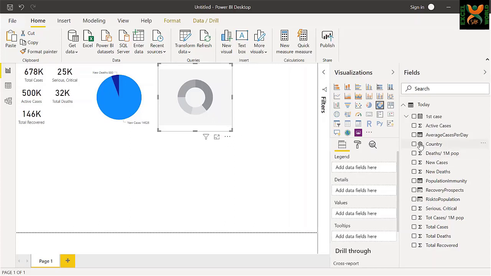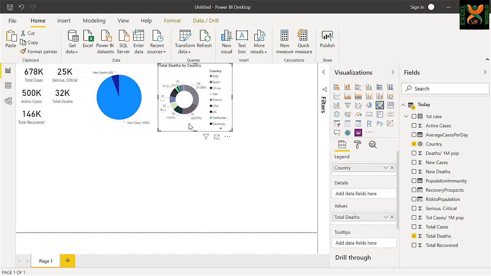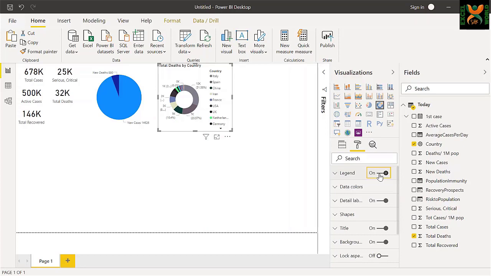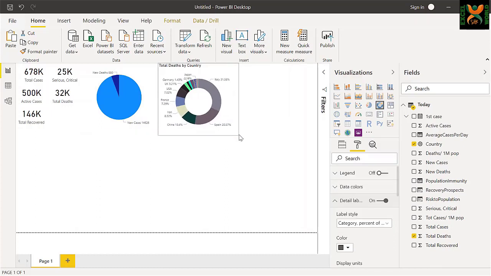per country. So we need the country and we need total deaths. Again, a little bit of modification. Go to format. We do not need legend and data details, and change it to percentage and category. So it says that out of the total deaths across the globe due to coronavirus, Italy shares 32% of total deaths, which is huge. Need to remove the decimal places.